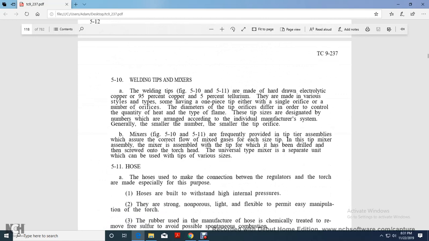Welding tips are made of hard-drawn electrolytic copper, 95% copper and 5% tellurium. They are made in various styles for the type of head. Some have one piece with either a single orifice or a number of orifices of a given diameter. Typically, the difference in the orifice controls the quantity of heat and the type of flame. The tip is designated by a number arranged according to the individual manufacturer's system. Generally, the smaller the number, the smaller the orifice.